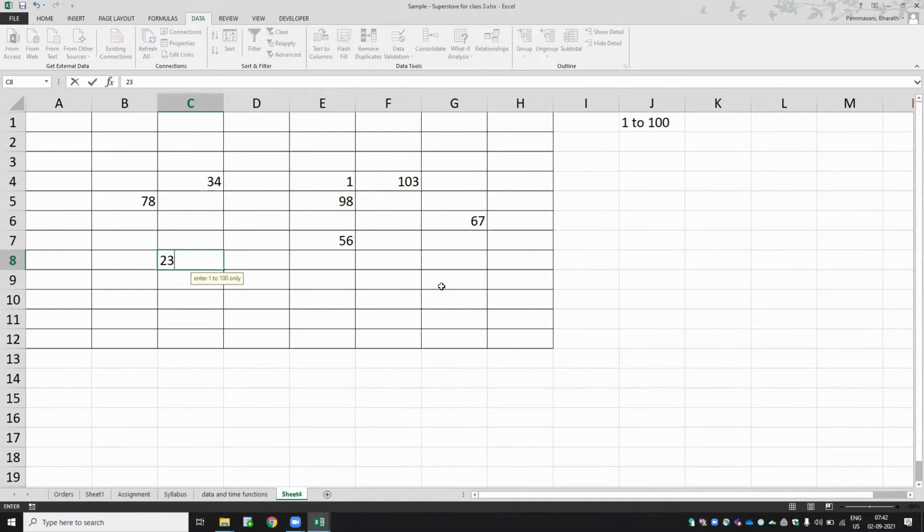So see here, 234, it will take. If I enter any other values, it will take without error. But the stop option will raise an error.